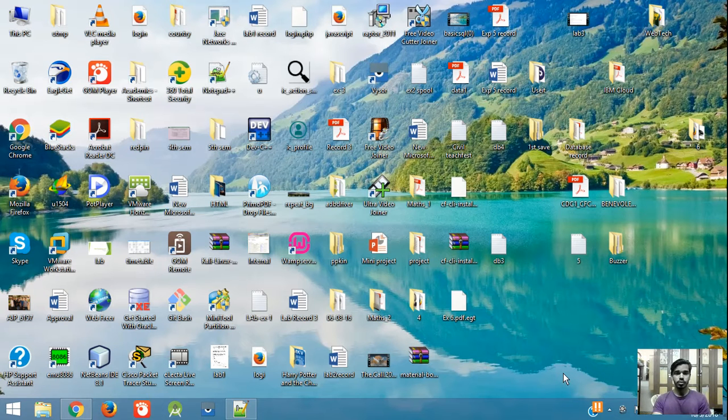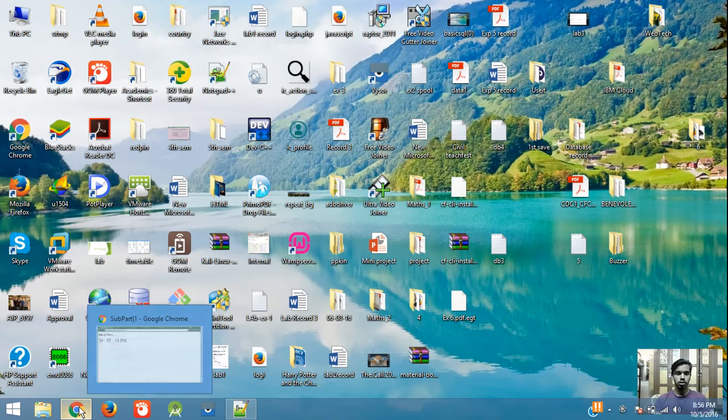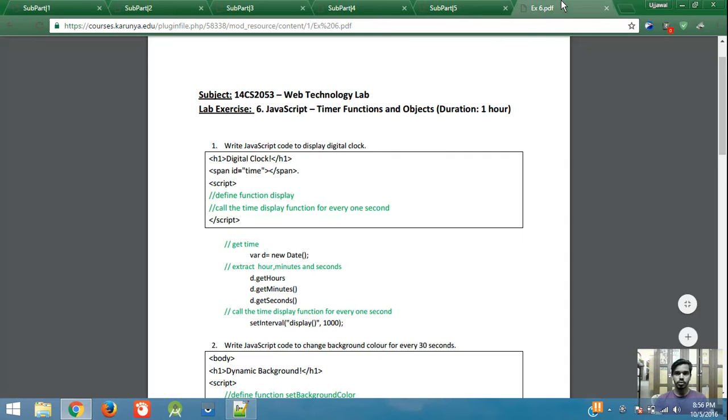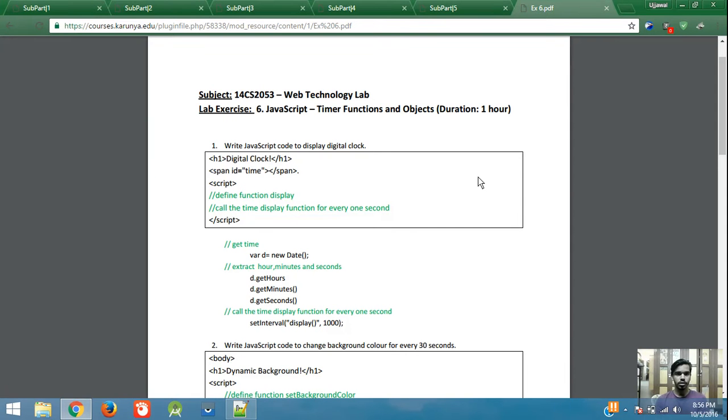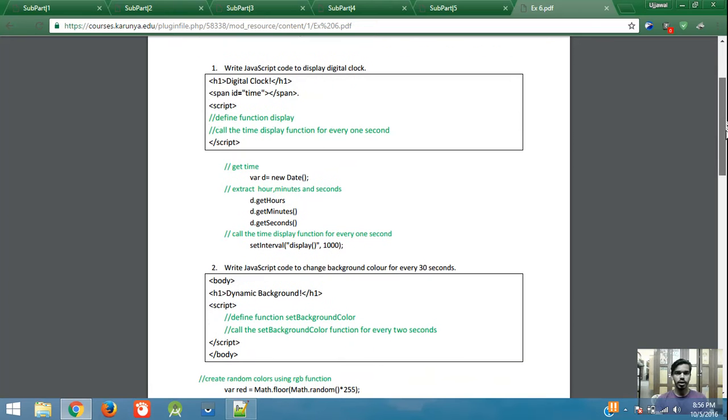So in this experiment we have to use the concept of JavaScript and the JavaScript function. We are given 6 questions, and in all the questions we have to use JavaScript for making application-based web pages. So the first question we have is the digital clock.